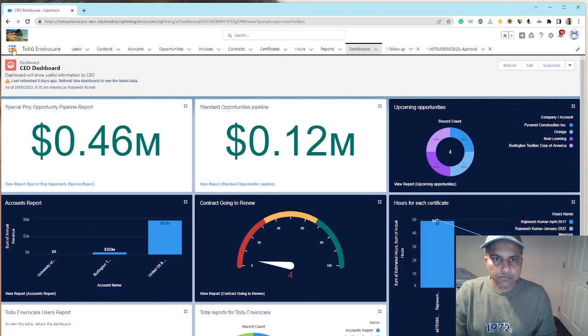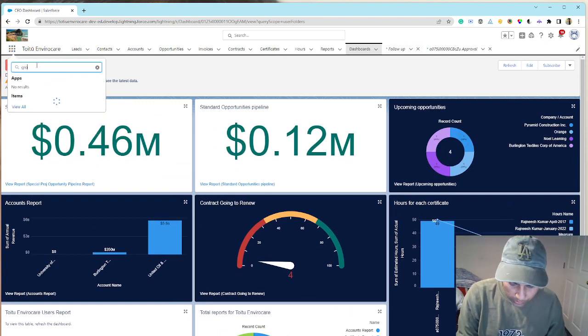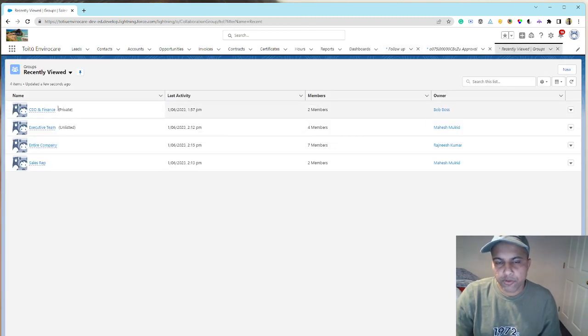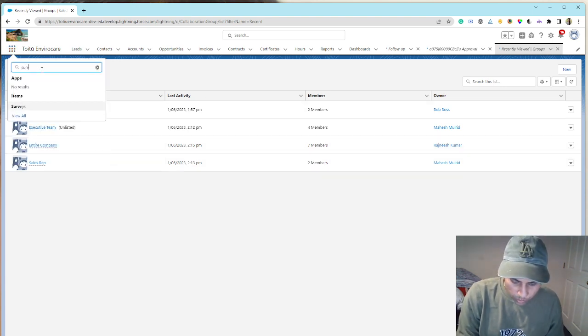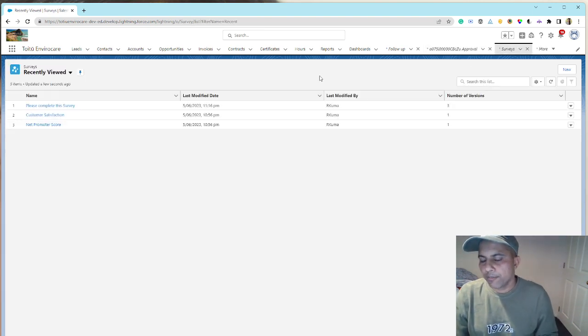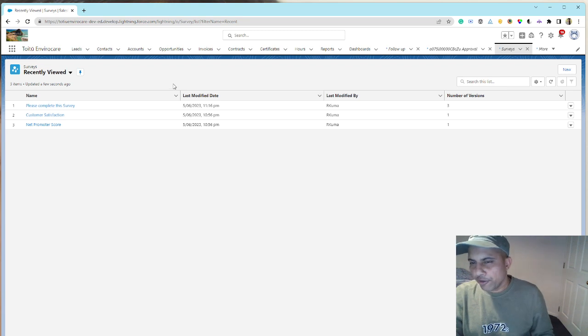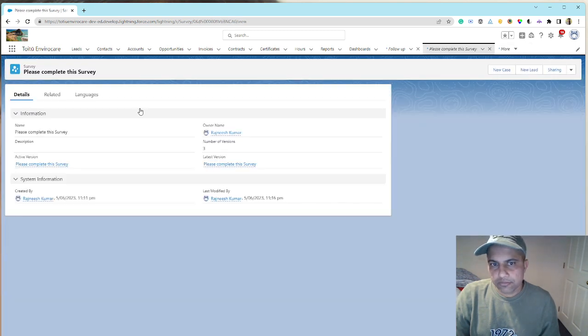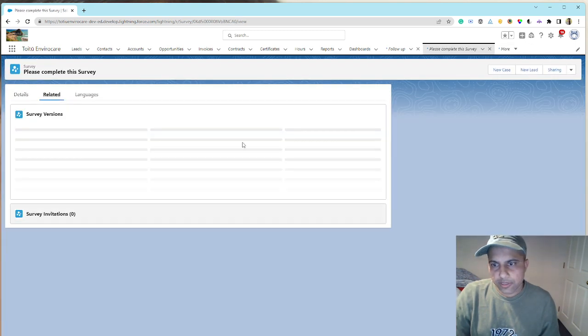And then we have some chatter groups as well. There are 3 kinds of groups I've created: one private, unlisted for the executive teams, one private for the CEO and finance, and then a public one for the entire company and the sales reps. And there is one more object, for surveys, which is really important to get feedback from the customer. And I think Toitu also needs the same thing. This one I've created related to it.